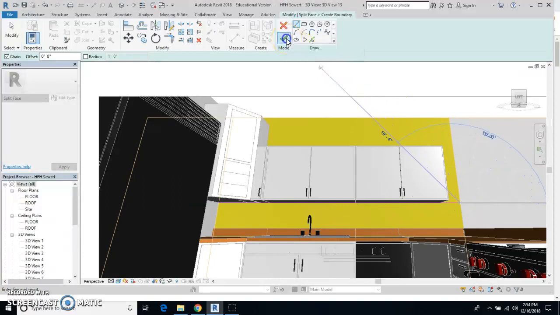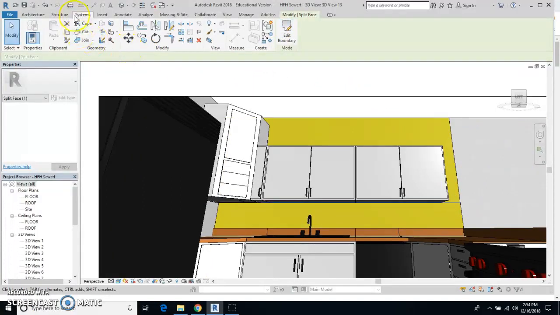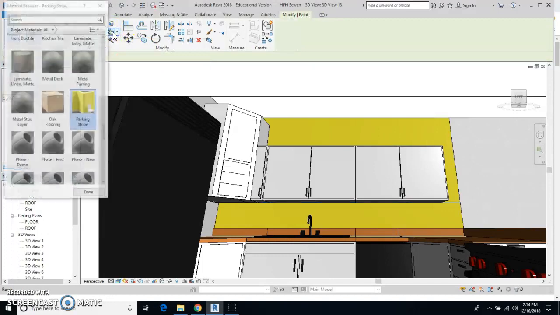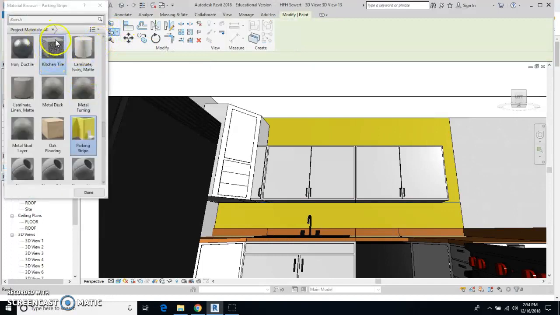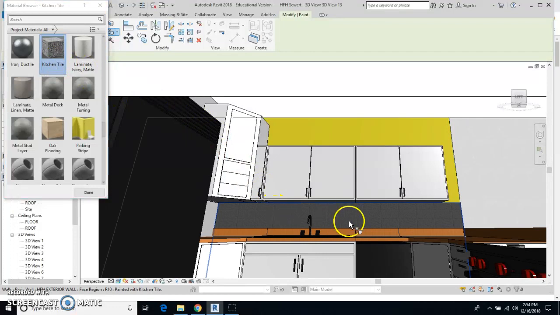And then green check mark. And now I'll go to paint, and you can search for kitchen tile. Kitchen tile just came up for me right here on the top, and I'll just click on that. And I'll come out and I'll select that region.